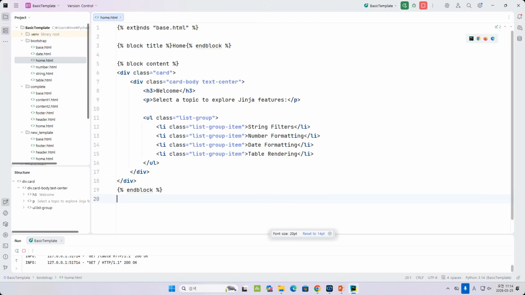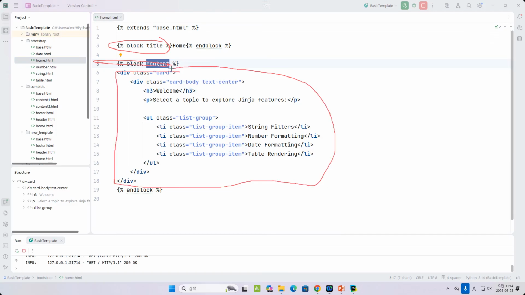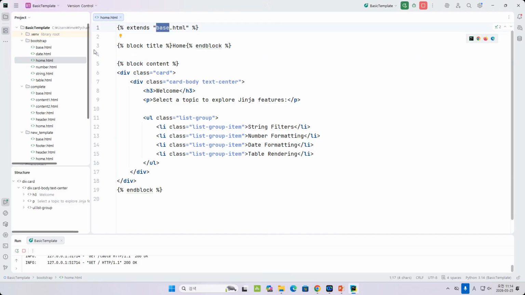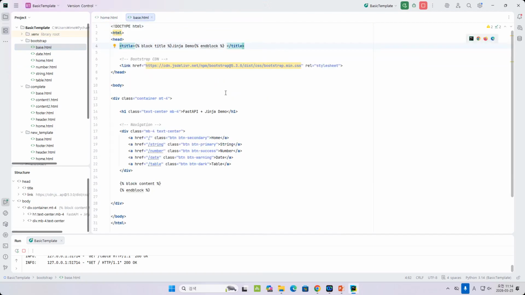In the home, first we will see that it extends the base.html. And then we have block title and we have block content. Okay, title and content. For the content, it is using a div. Okay, what is div? If you look at this one, it is using one div, and then we are using class. So this class is from the Bootstrap. So where is the Bootstrap? Because we are extending the base.html, let's take a look at the base.